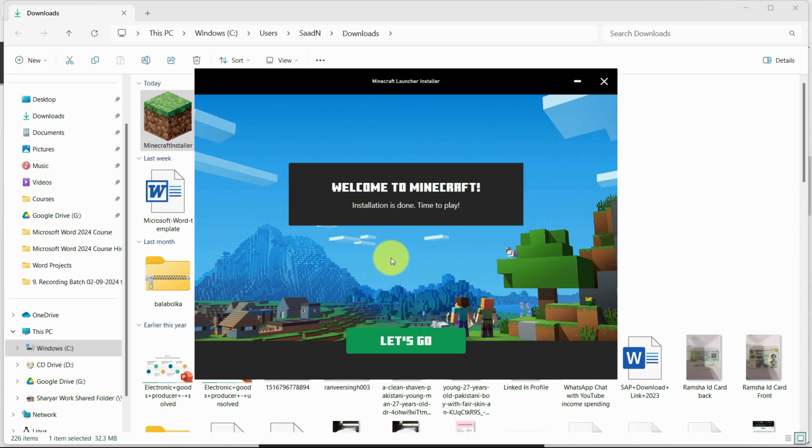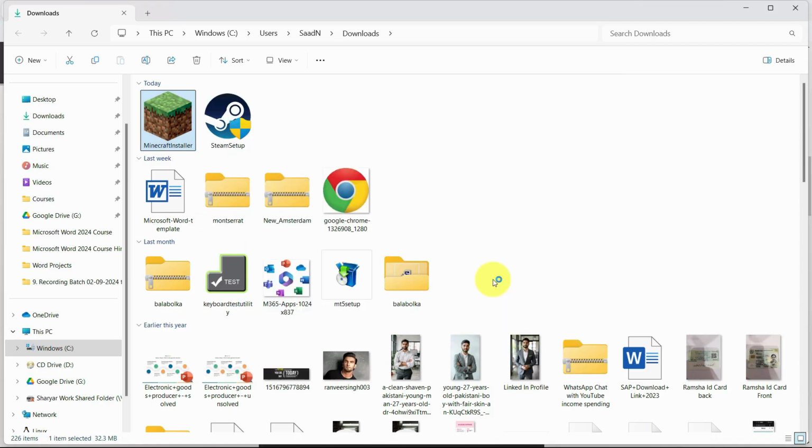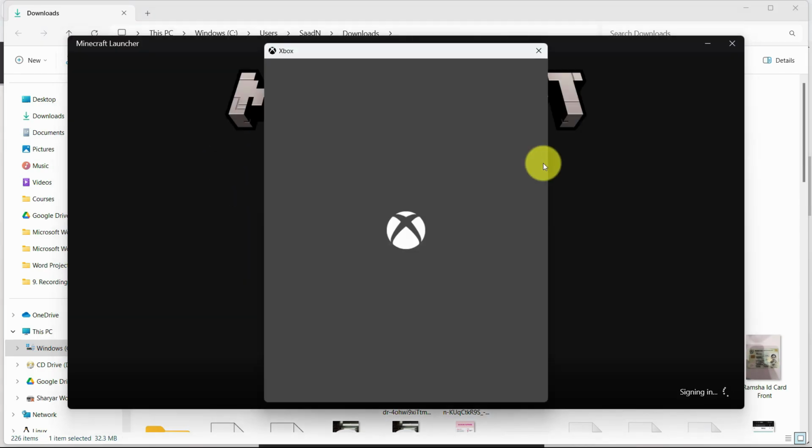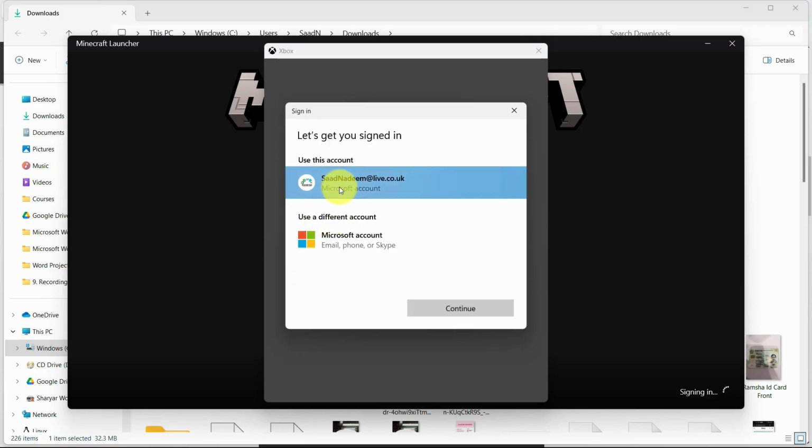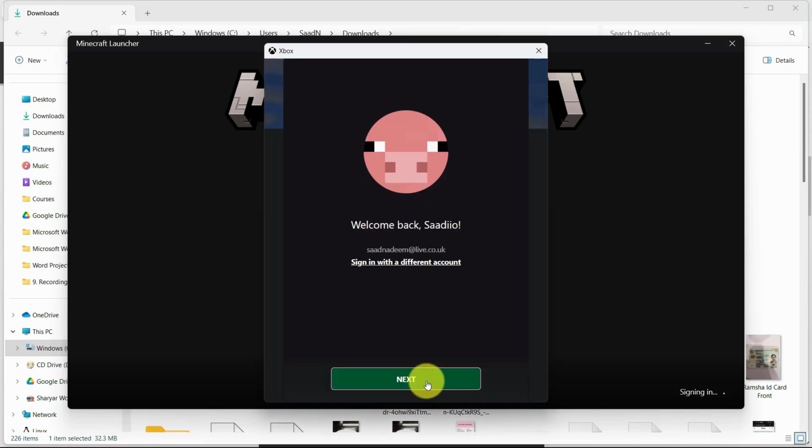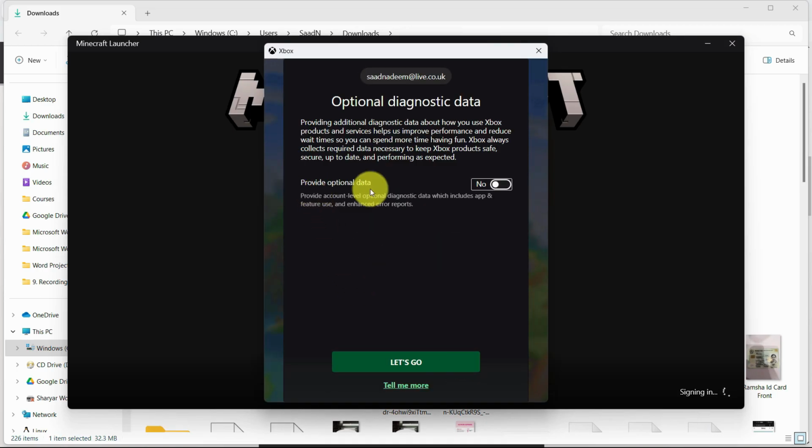Now once it shows you welcome to Minecraft, installation is done, time to play. Let's go. It will sign you in if you are already logged in with a Microsoft account. So let's sign in, click on continue, click next. If you want to enable the optional data, you can click yes or no, whatever you like. Just read it once and choose your preference.